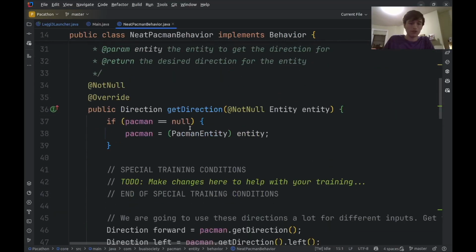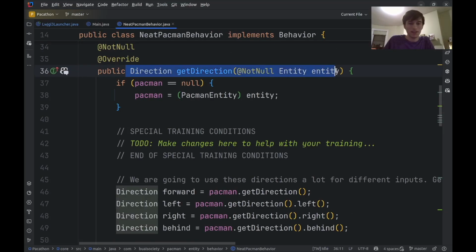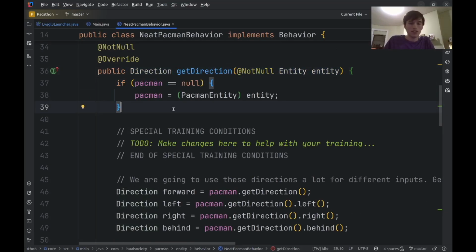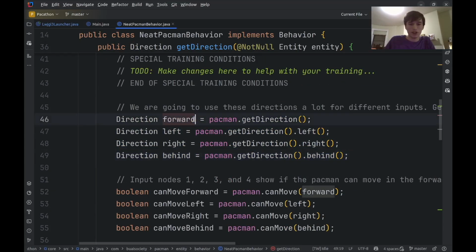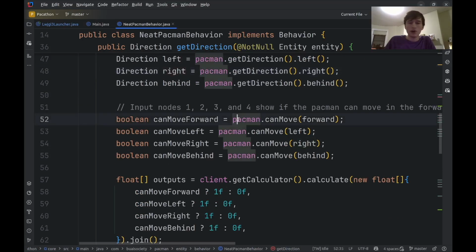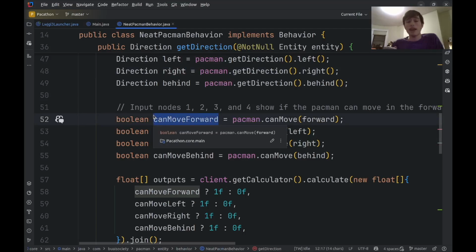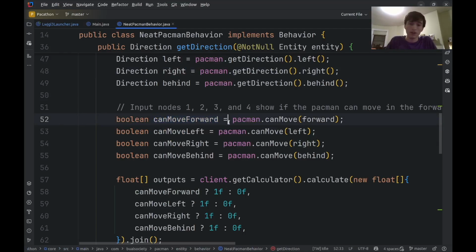If we scroll over to the actual implementation of that code, here's where we say we return up, down, left, or right. We see that we have some directional code where we figure out which direction is forward, which direction is left, right, and behind. And we call these quick helper methods to see if we can move in those directions, which means if Pacman is facing a wall, we would expect this can move forward method to return false. But if there's a space or a pellet, we might expect it to return true.